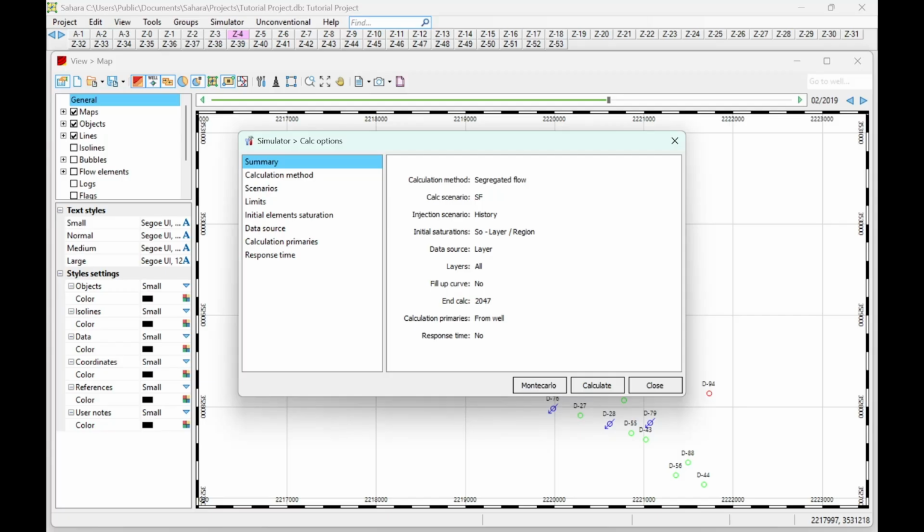In the next exercise, we will run the simulation for the first time to review the regression of the information and compare it to the history scenario.